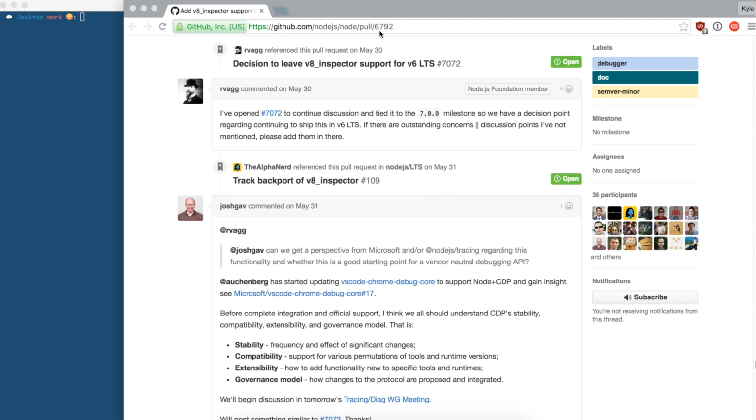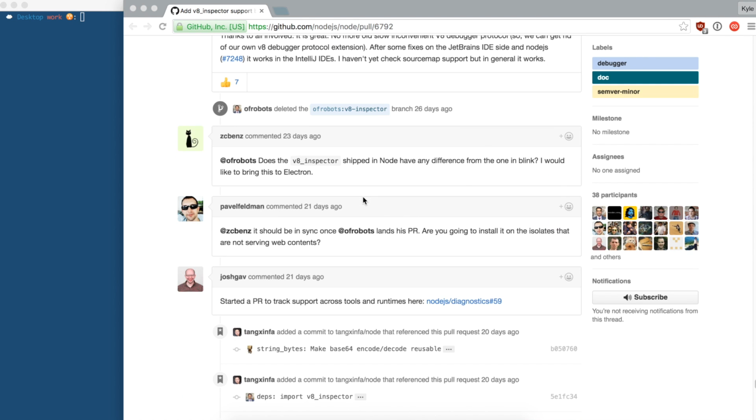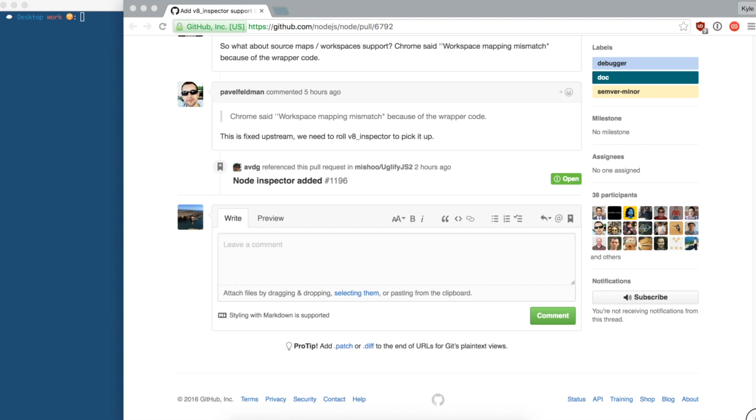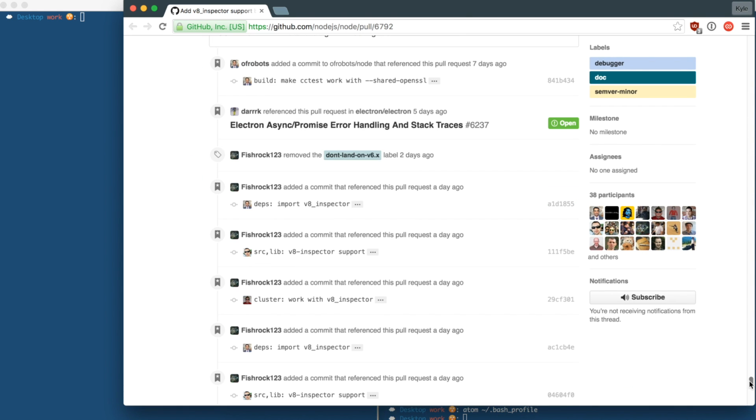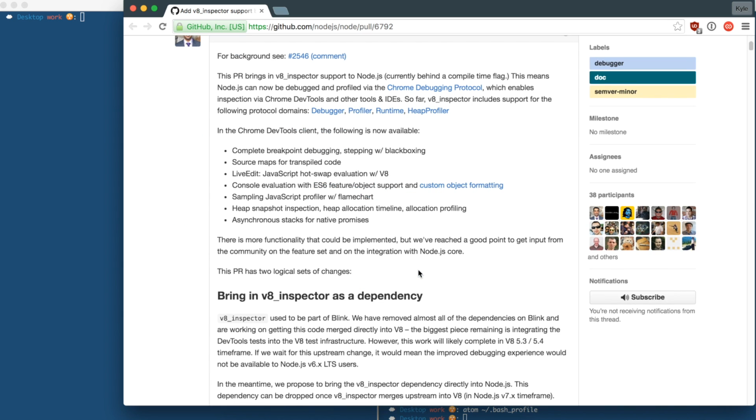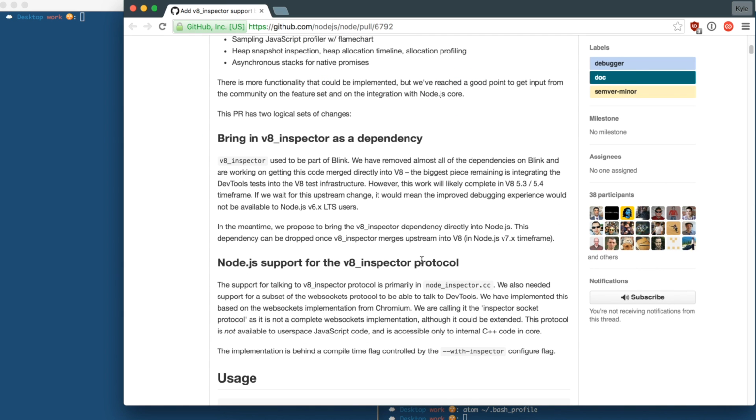So I made a video recently about Node.js debugging, and then I recently learned that there was this pull request 6792 under the Node.js node project, which expands on the debugging capabilities to use the V8 debugger within Google Chrome. There are details in this pull request, which is an update to my previous video on how to do that.